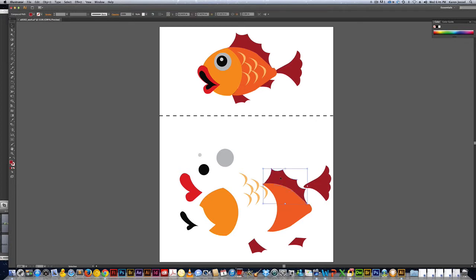Let's see, if I wanted to move it a little bit left, I'm using the arrow keys on your keyboard. You can move it in 1 pixel increments. If you hold the shift key, you can move it in 10 pixel increments.